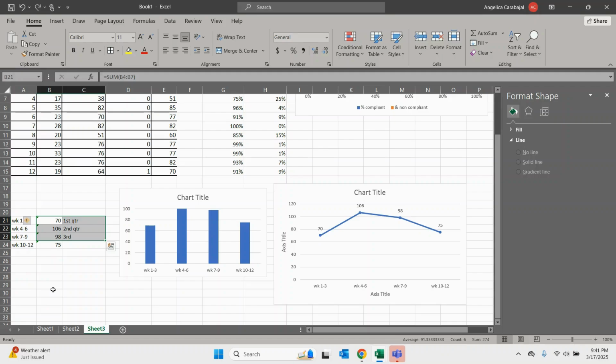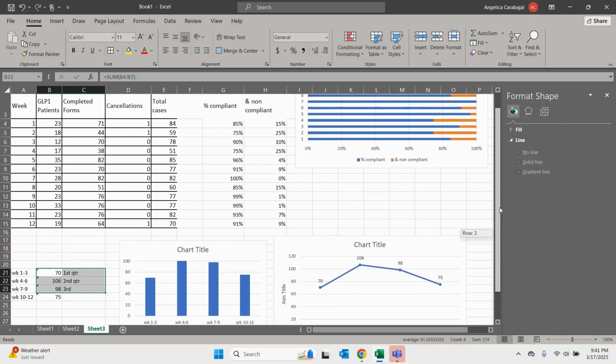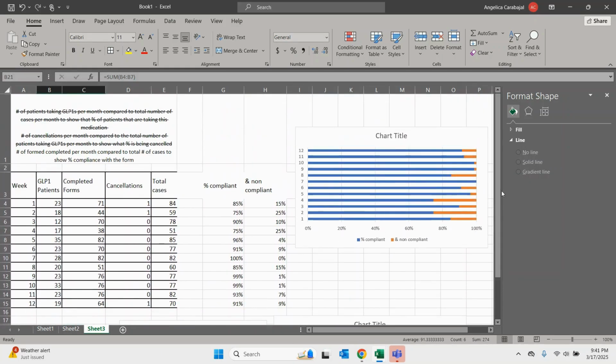I think that's going to be about it for all of the basics: combining dates, combining weeks, percentages, building some of these graphs. I hope it was able to help you to be able to build your own graphs with your own data.